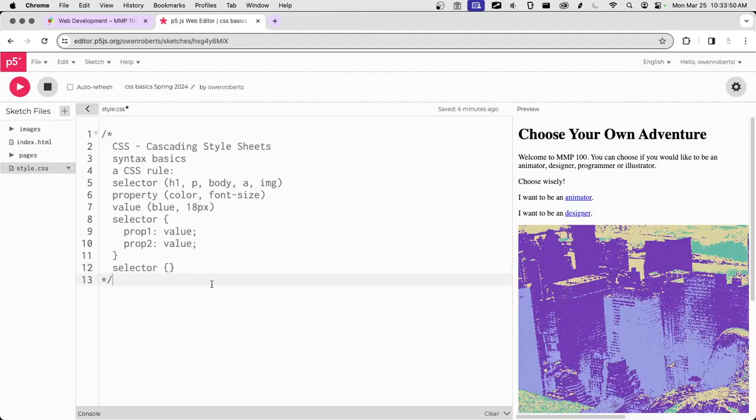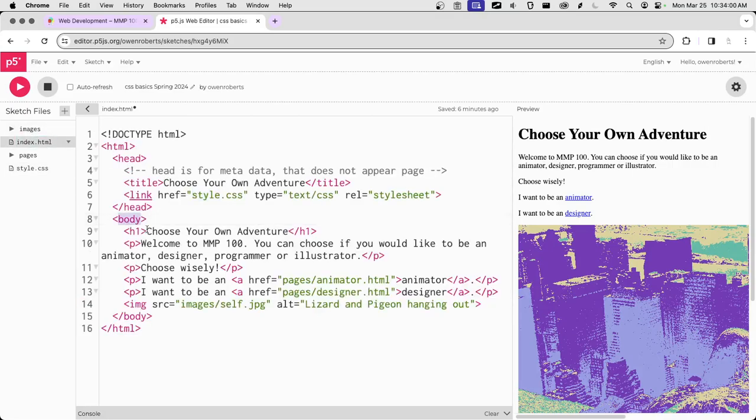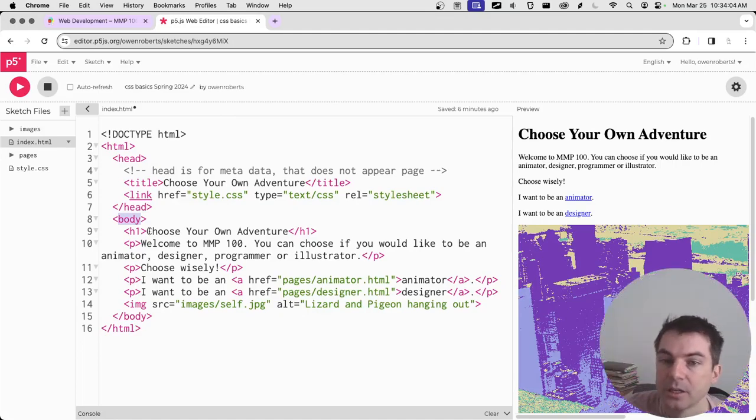So let's write our first CSS rule. We're just going to start with something very simple. We're going to use the body selector. And if we look at our HTML for just a second, you'll see that the body selector is here. And that's basically the body of our entire document.